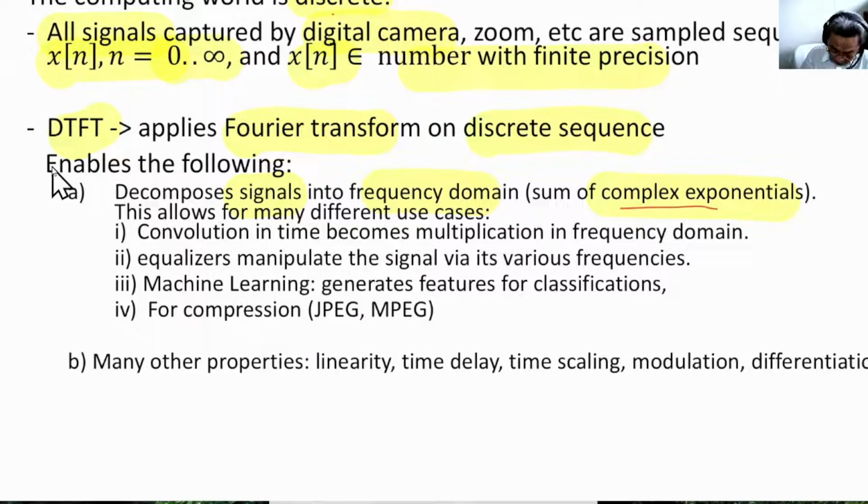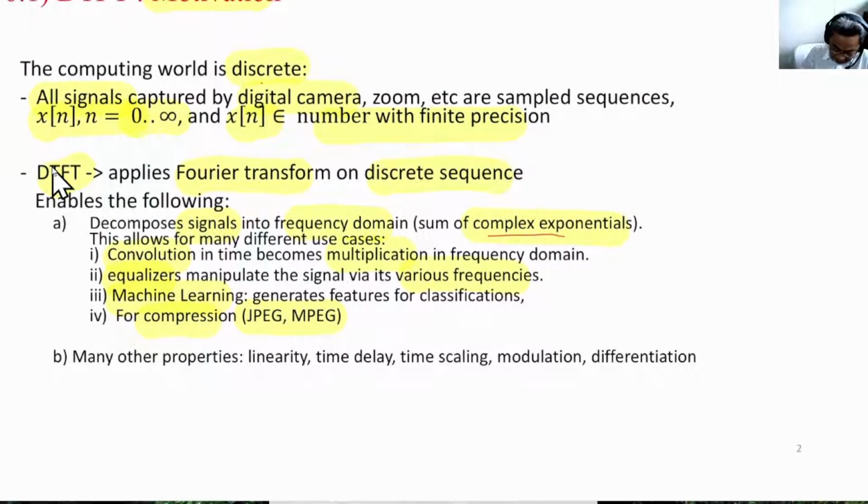Why is this useful? It allows us to turn convolution into multiplication in the frequency domain. It allows us to design equalizers to manipulate the signals at the various frequencies. It allows us to generate different features for classifications. And finally, in JPEG and MPEG standards, it allows us to perform compression. There are many other properties that we can use when we have converted a signal x of n into discrete time Fourier transform. You'll be able to use some of these later on.